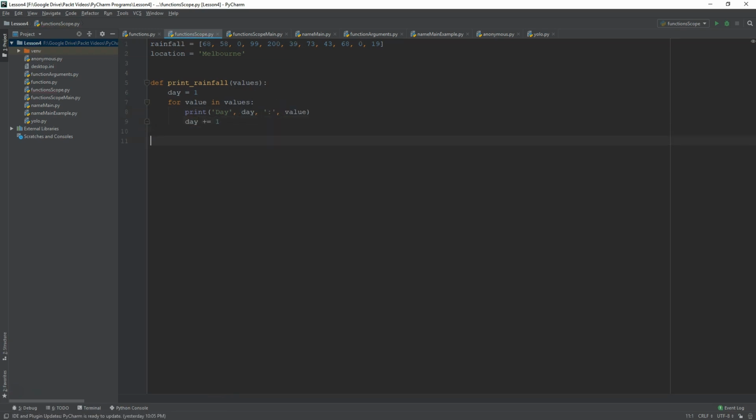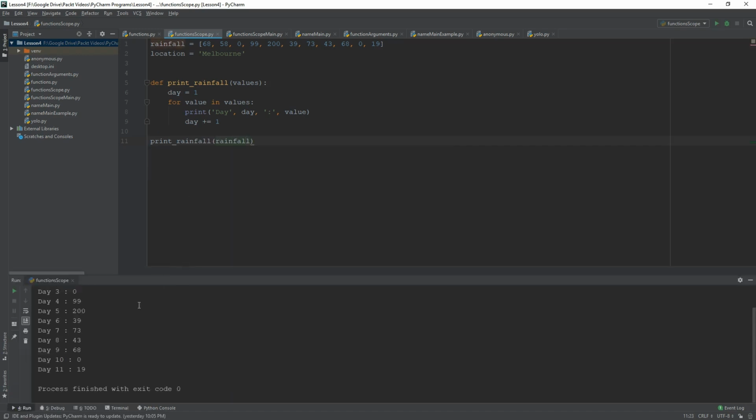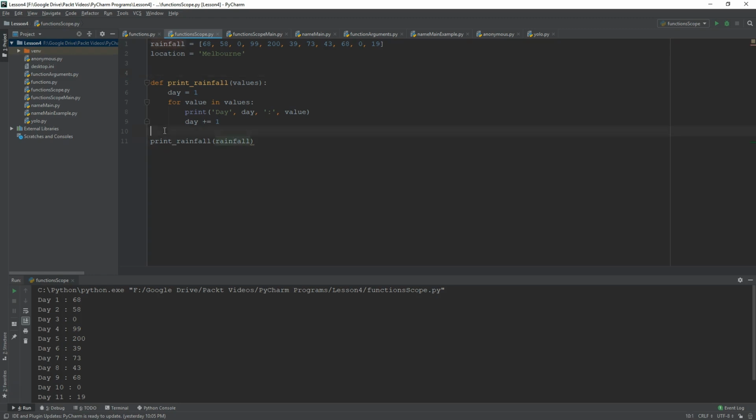So let's have a look. Print rainfall. I maybe should have named that something else, but not this little. So there you go. That's our first little function. Don't worry, I'm setting you up for global and local scope.